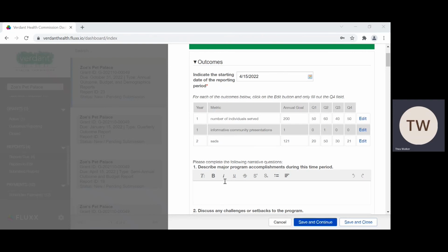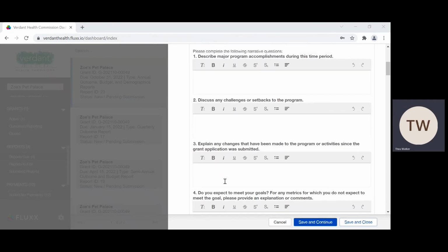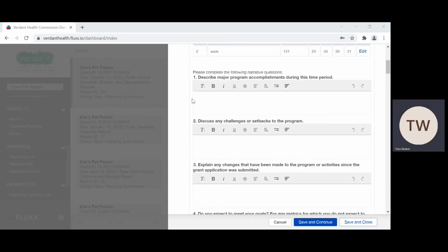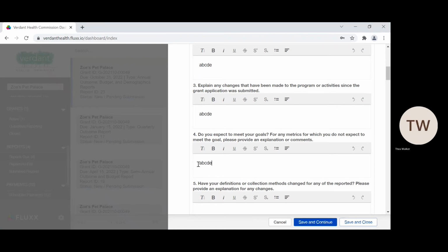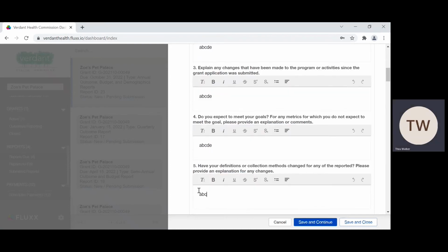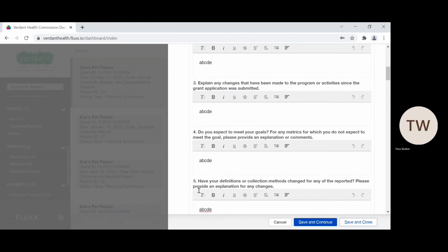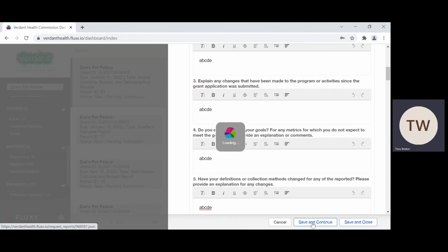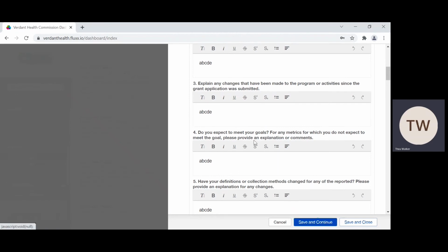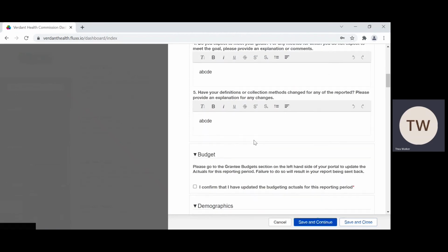Next, for the annual report, you're going to have some narrative questions. This will not be on any of the other 3 reports, just on the annual one. So you're just going to answer each of these questions. So once those are all filled in, I would hit save and continue because that will be the end of your outcomes section, and then you will move on to budget.